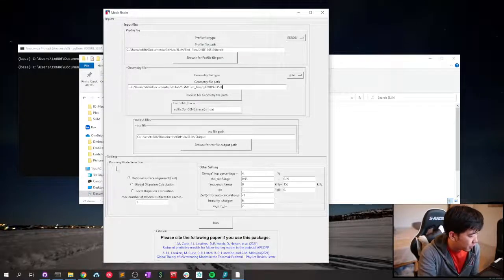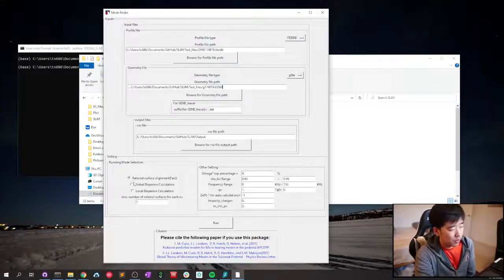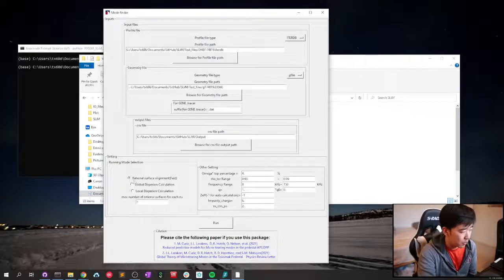You have three run modes. One is rational surface alignment, which pretty much just aligns this rational surface to the peak. If it's aligned close enough, then the microtearing mode is likely to be unstable, and otherwise it will be stable.